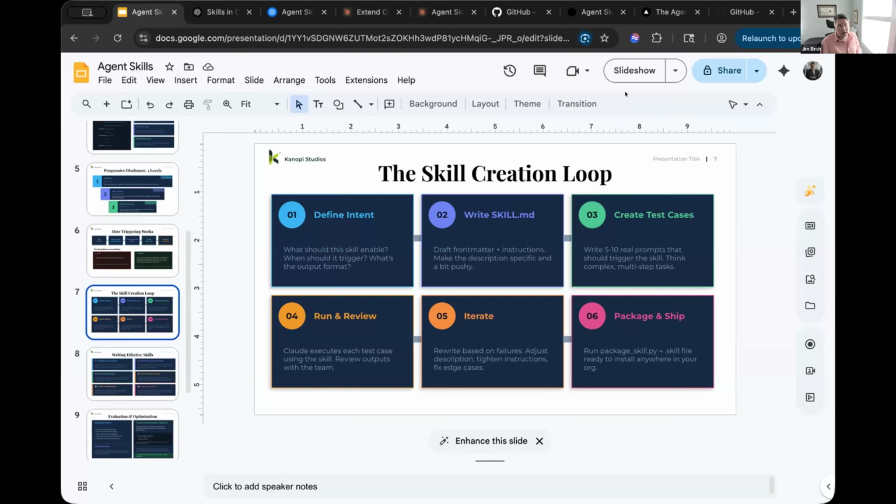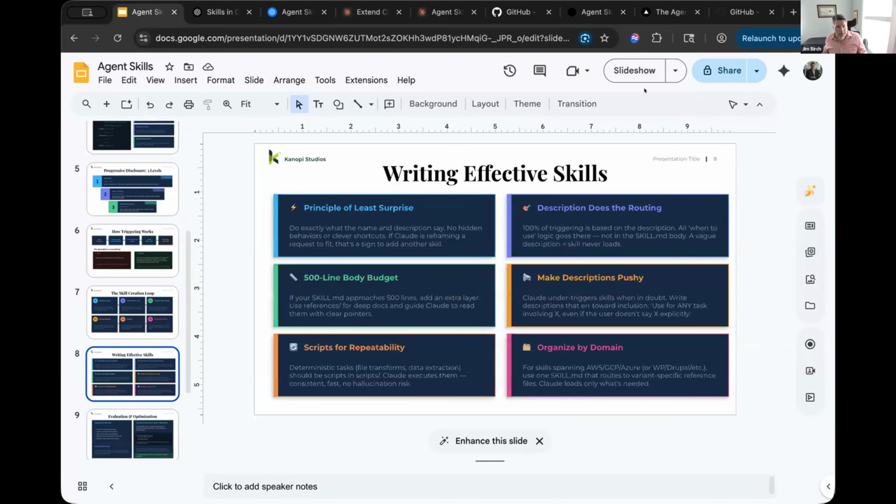Both OpenAI and Claude have various skill generators. You can just run /skill generate, and it will actually help you build out your skill files, which is pretty cool. When you do start writing them, do exactly what the name and description say. Don't put anything hidden in there. It just leads to poor output.